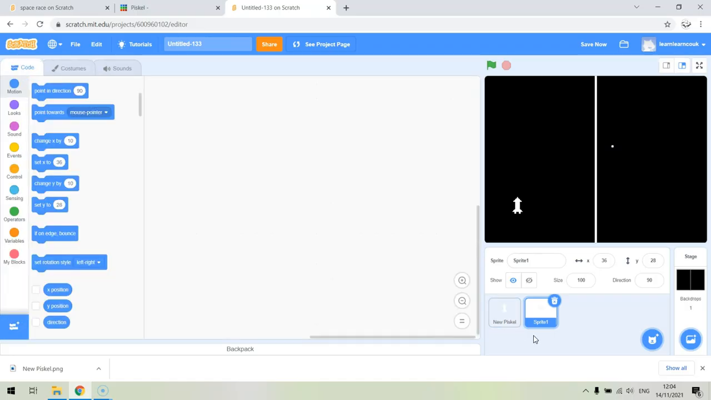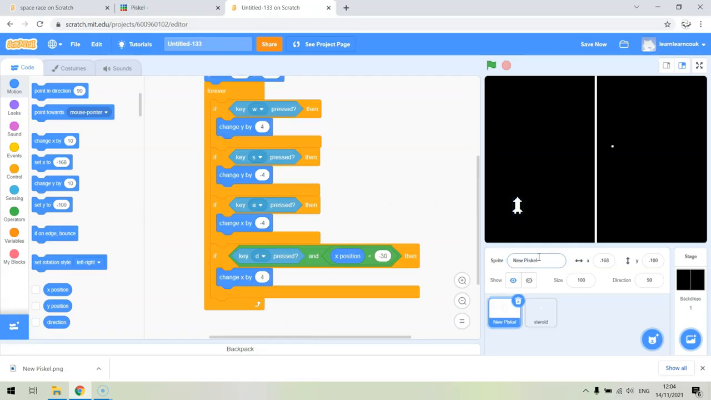Good, so we've got an asteroid. Let's rename that to asteroids. We know what it is, and let's rename that one to player 1.